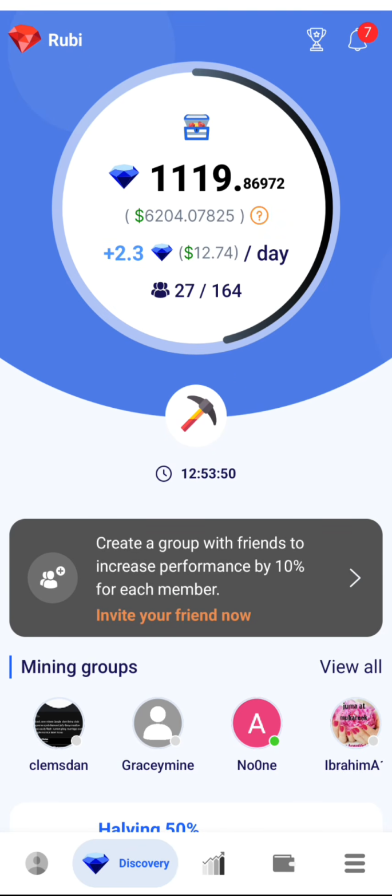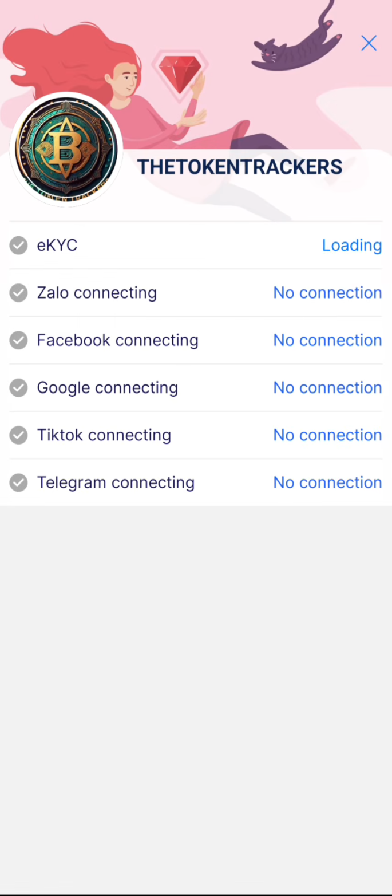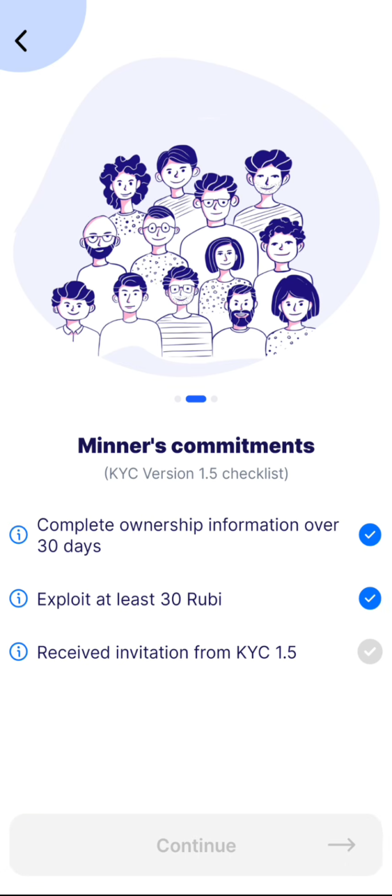Now you might be asking me, how can you do your KYC? Because the KYC is a very important thing in the Rubi project, and so many people have not yet received their KYC, while some people have received theirs and have already verified. If you come to mine right here, you see that I have not received the KYC yet. It's showing that I need to mine for 30 days as a condition to get the KYC, and I'm also going to complete this one. Once I get this, I will be given the KYC invitation, and it will be KYC 1.5. That is what they have said. I've already met the first two criteria. The last one is what I'm waiting for, which is the KYC.